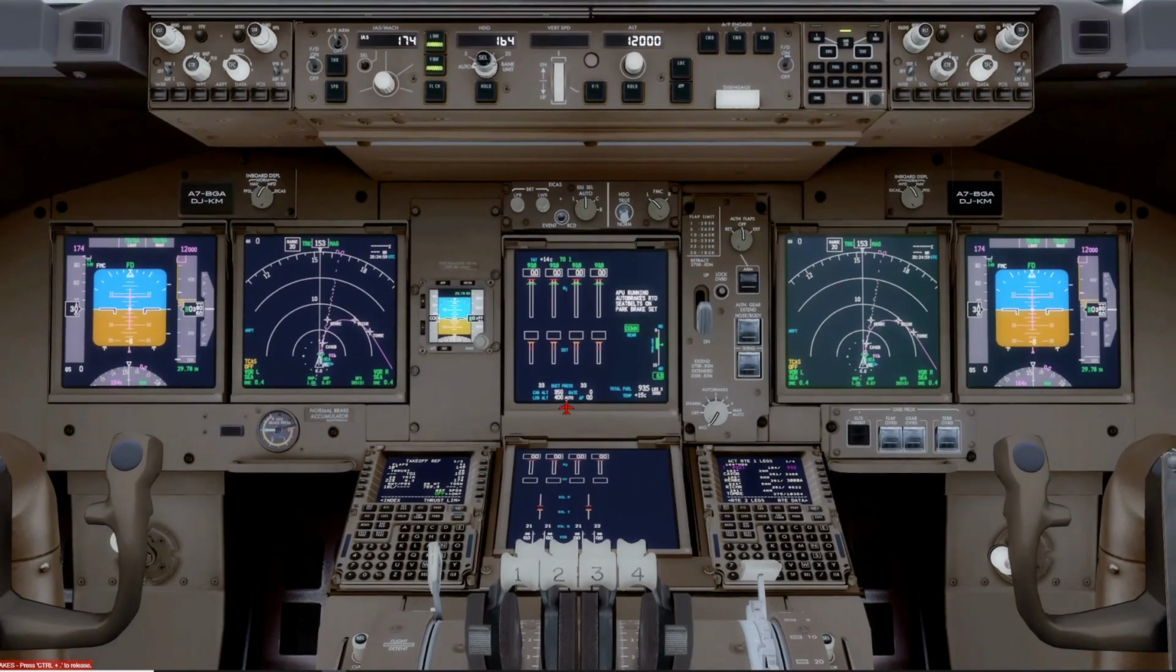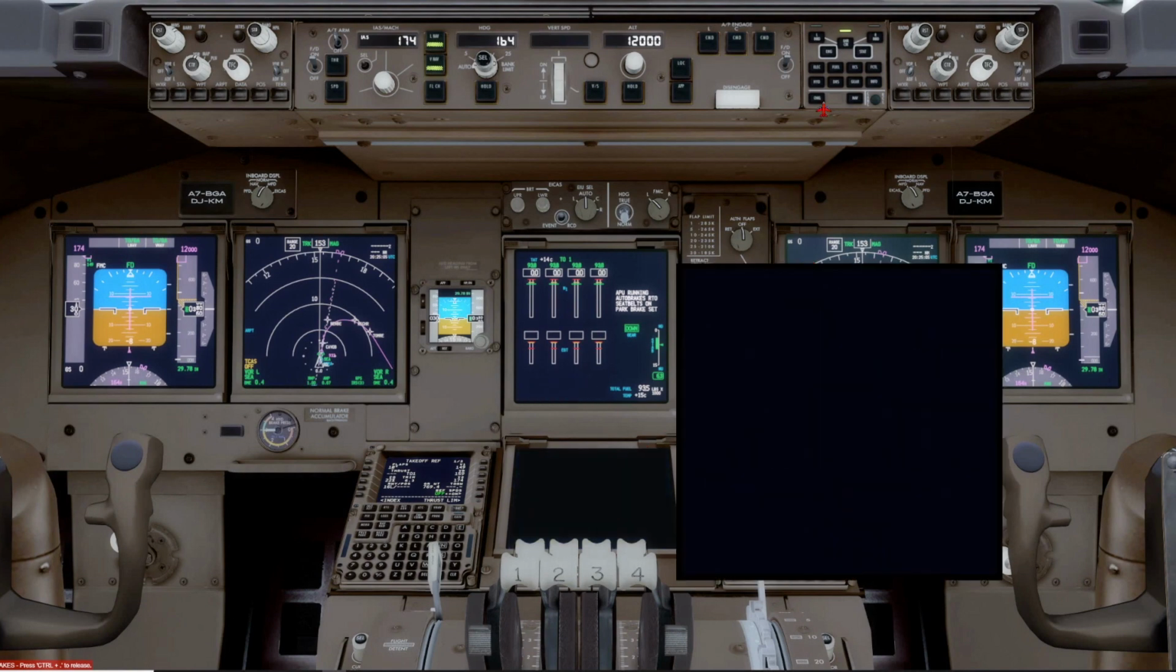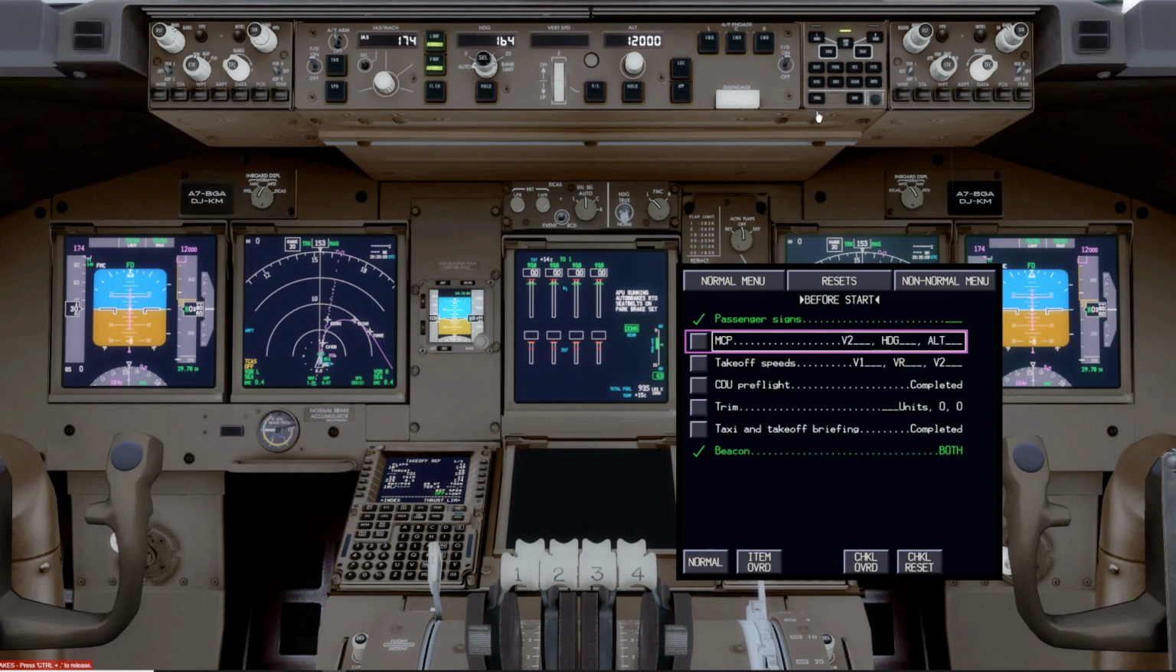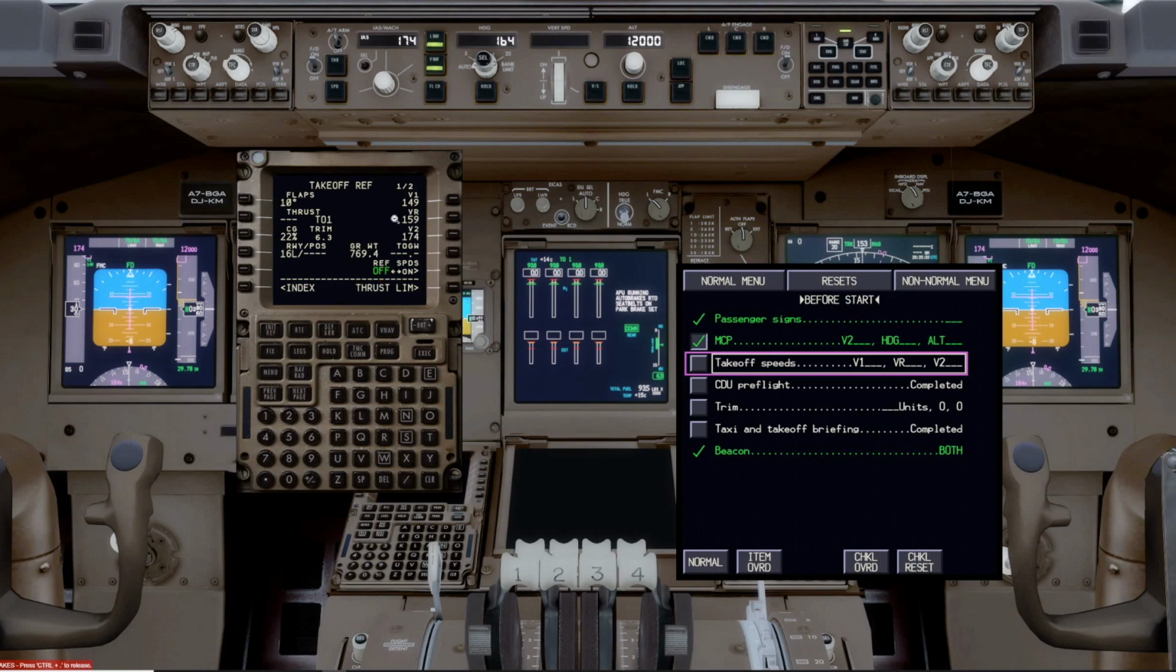And then I could call for the before start checklist. Once that's complete, we'll bring that up. Just before we do that, amplify that. And then when I call for the before start checklist, the first officer will read the before start checklist. And again, you don't have to read anything that's checked off. So he'll say MCP, then I'll say V2 174, heading 164, altitude 12,000, and he'll check it off. Takeoff speeds, say V1 149, VR 159, V2 174.